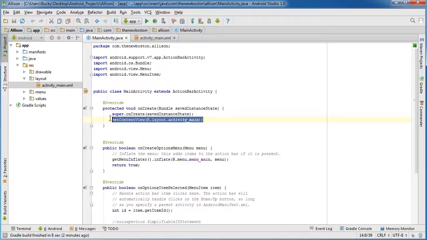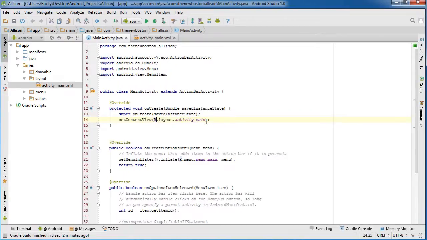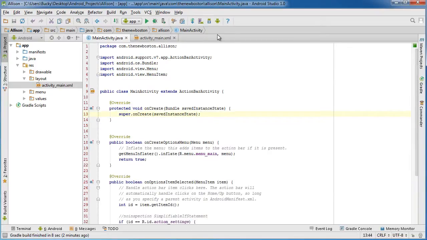So I'm going to go ahead and delete that, and I actually want to show my line numbers. It's on line 14. So delete that. Now we have this class, but it has no interface whatsoever. The user has nothing to look at.